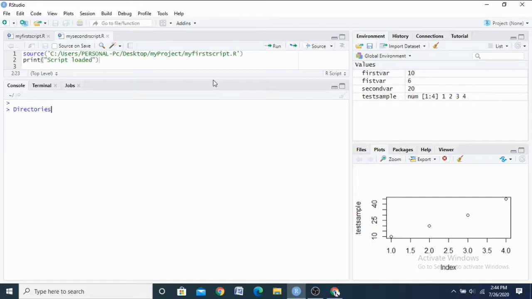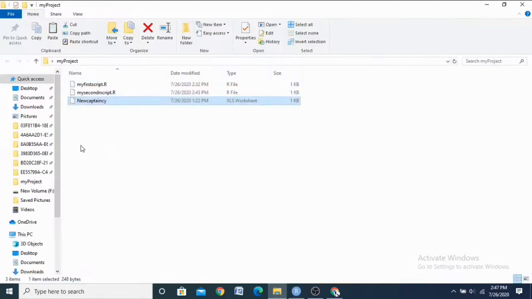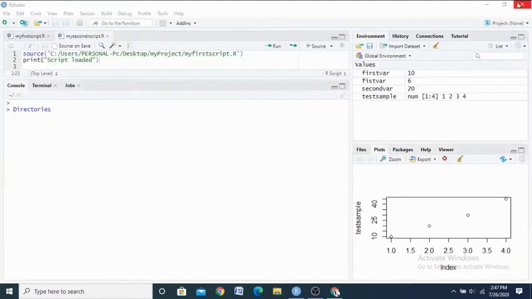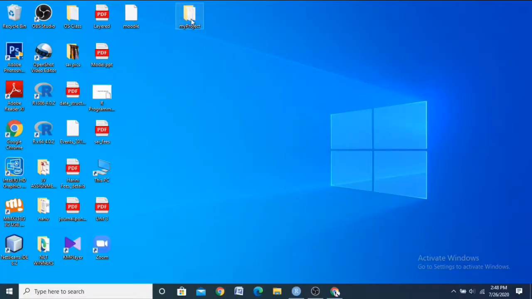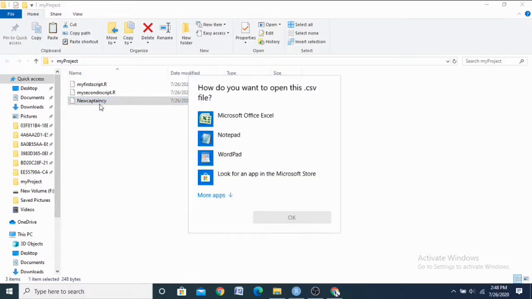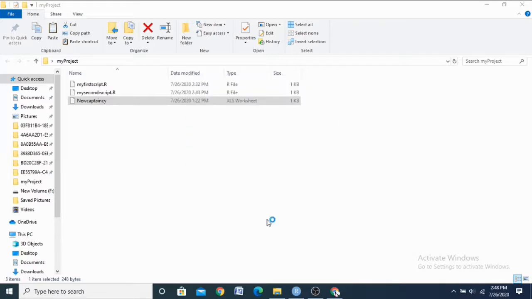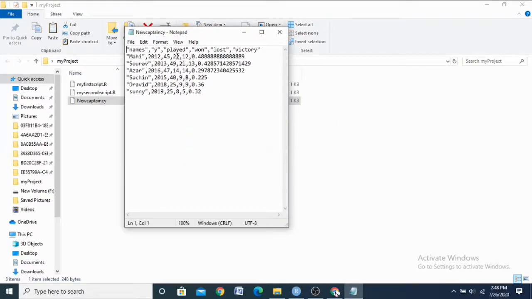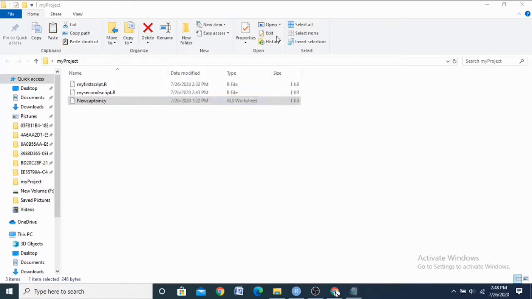In this directory I have to use our captaincy dataset again. Before moving to my directories, please verify my project folder on the desktop. The project folder contains two scripts, my script.R and my second script.R, as well as the new captaincy file. In this captaincy I have already used some data framing, so the data frame information will be available here.